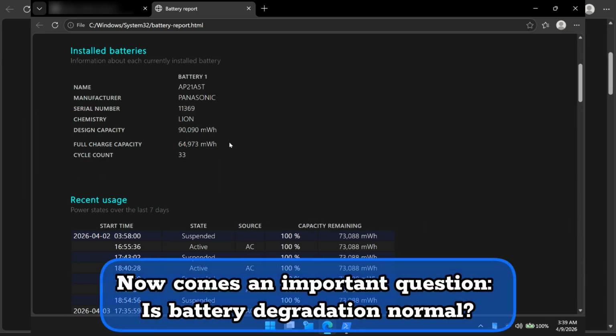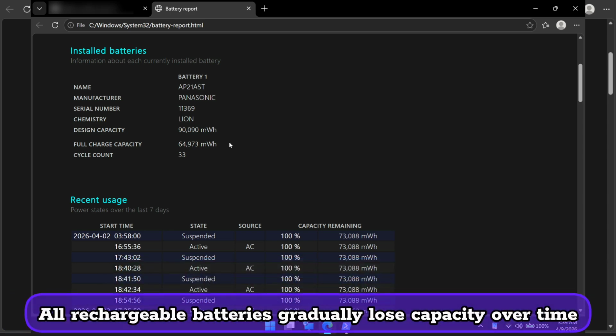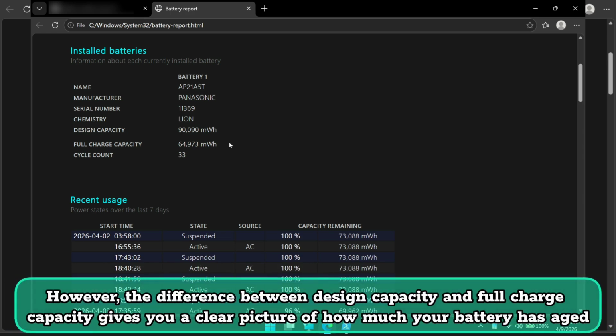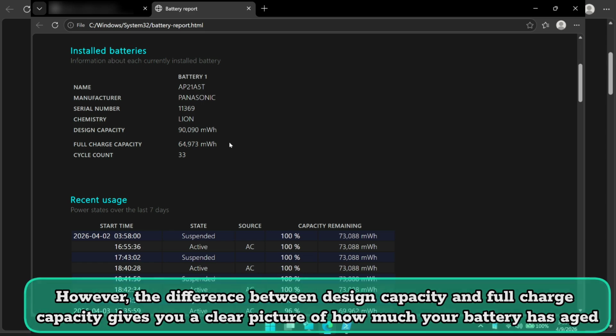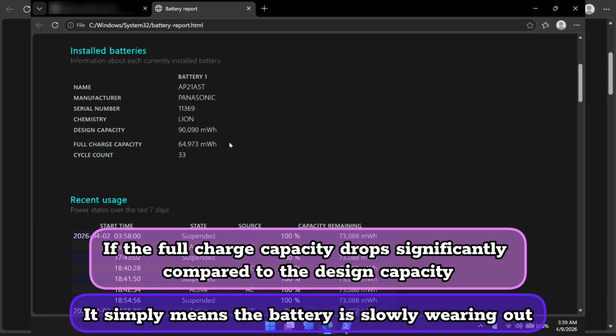Now comes an important question. Is battery degradation normal? Yes, this is completely normal. All rechargeable batteries gradually lose capacity over time. However, the difference between design capacity and full charge capacity gives you a clear picture of how much your battery has aged. If the full charge capacity drops significantly compared to the design capacity, it simply means the battery is slowly wearing out.